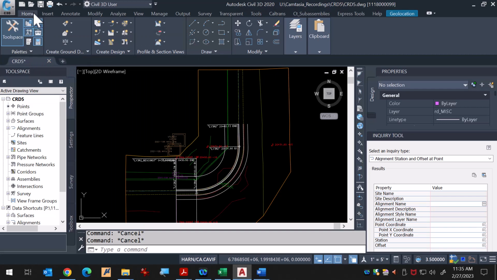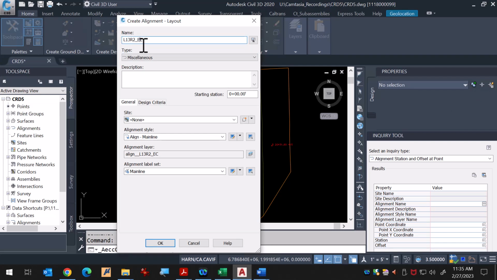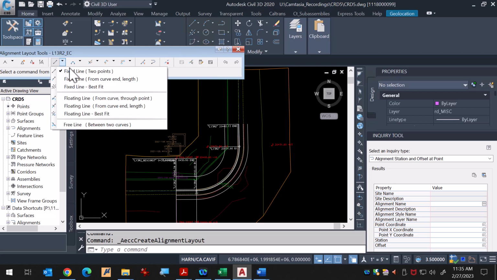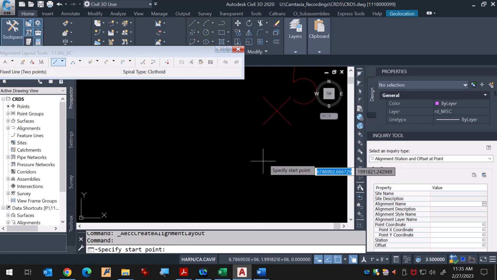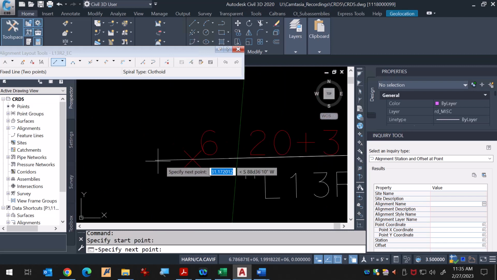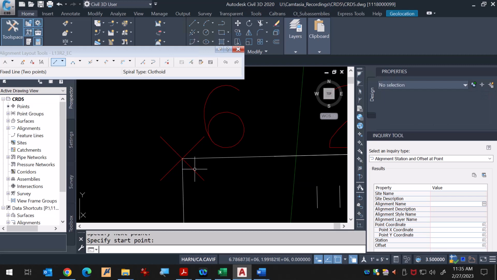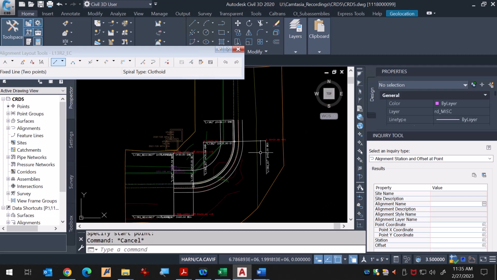We're going to go to the Home tab, Create Design, Alignment Creation Tools. Now we're going to call this the EC. Miscellaneous, OK. Fixed Line 2 Points. We're going to snap to the node again. And if you can tell, I'm doing this uniformly, where I come from the outside and go to the back of the sidewalk. So all of these lines are going the same direction. If you move the lines around, it gets really confusing to try to see what's going on in the profile views.